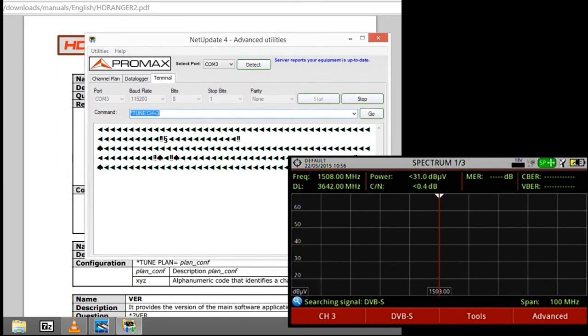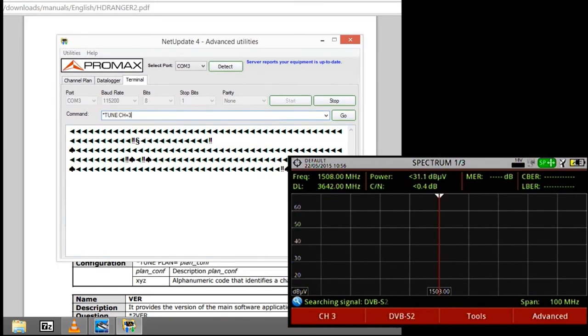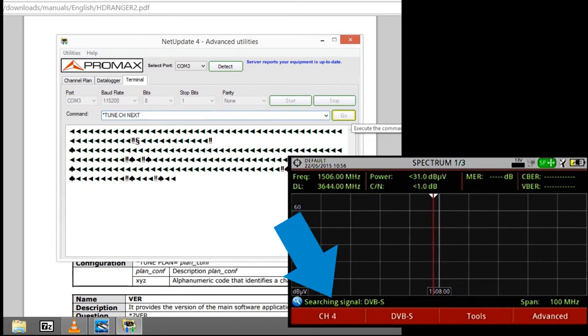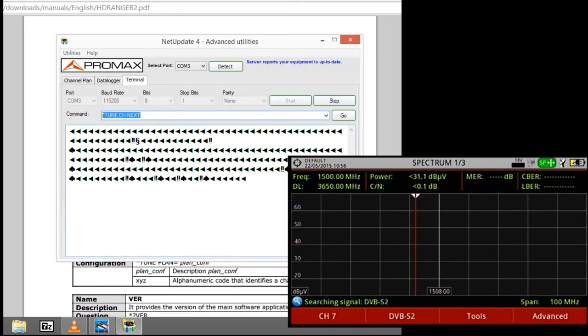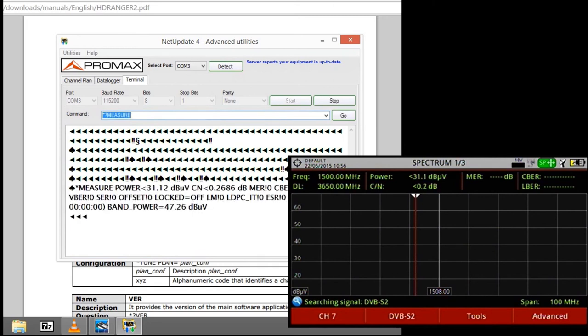And if we substitute 3 for next, we go to the next channel. We are going to repeat this command several times. You can see that we are going through the consecutive channels. And finally, for getting information remotely, we can use this measure command, in which we are getting a lot of measurements from the meter.